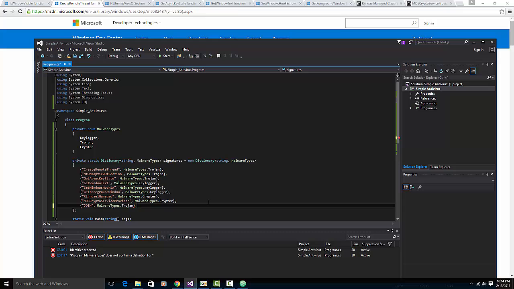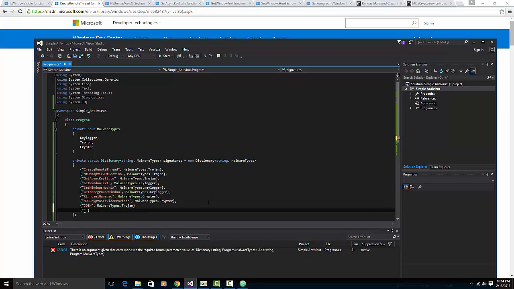We'll just class it as a Trojan, obviously. Private message, which is also an IRC command. Class it as a Trojan as well.